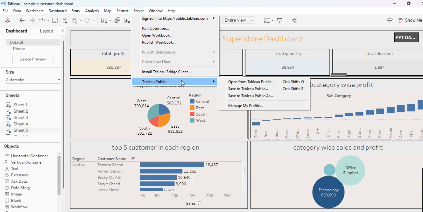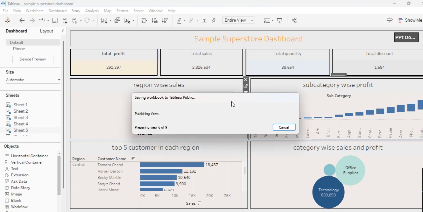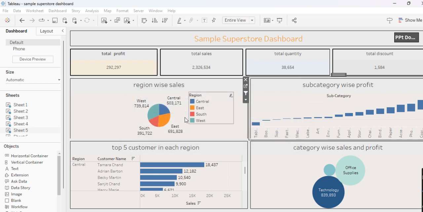I will save this workbook, this dashboard, to Tableau Public. I will click on Save to Tableau Public, or there is also a shortcut, Control plus Shift plus S, with which you can directly connect to Tableau Public. As you can see, our views are publishing here, sending data to the server, and saving our workbook to Tableau Public.